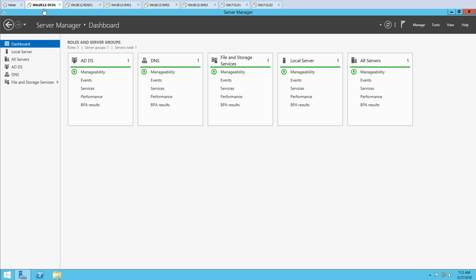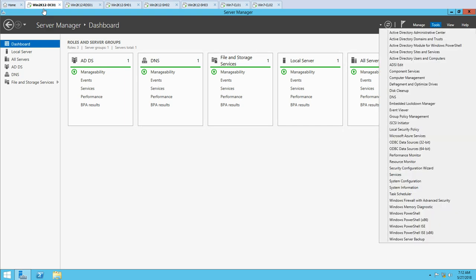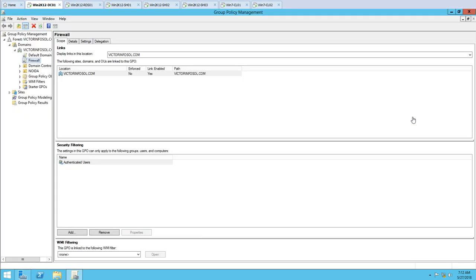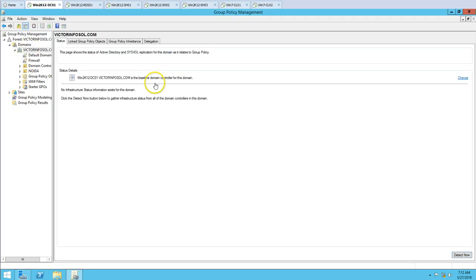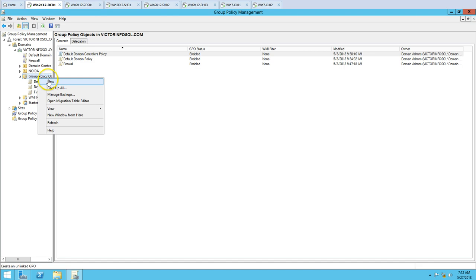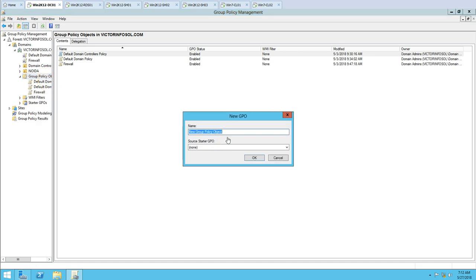So I'm here on my Active Directory server now. I'm going to open my group policy management console, and you can see we have a domain called Vector Info Source. So I'm going to create one group policy here. You can call it something like RDS session host, and click OK.